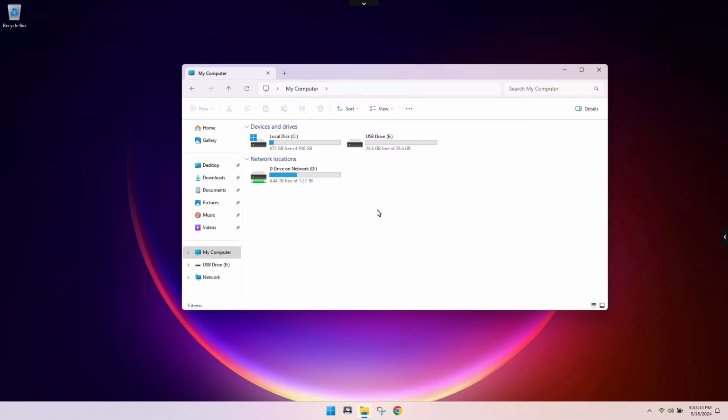Now, if you pop into any of these drives, like we'll double click on the E drive here, you can see it's empty. So there's really nothing to navigate and show you. So let's go back and go to your C drive.